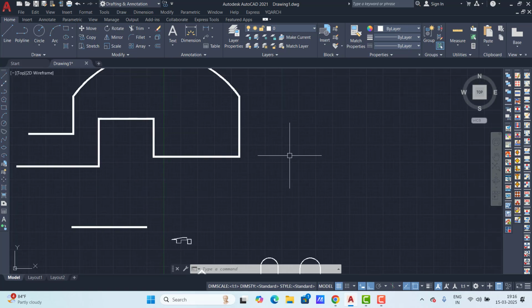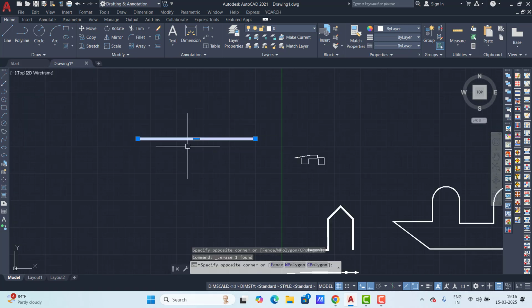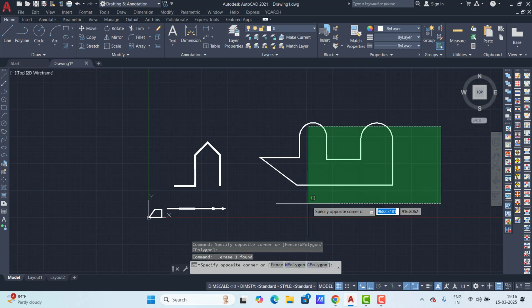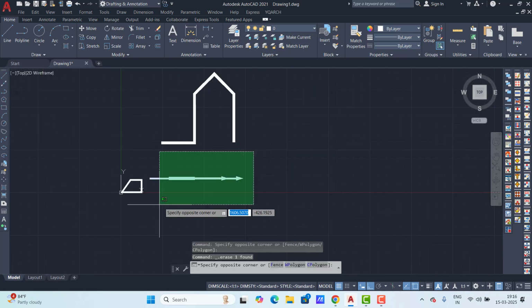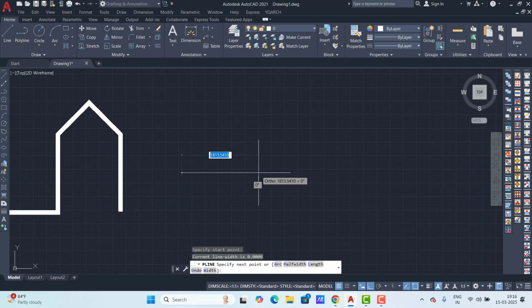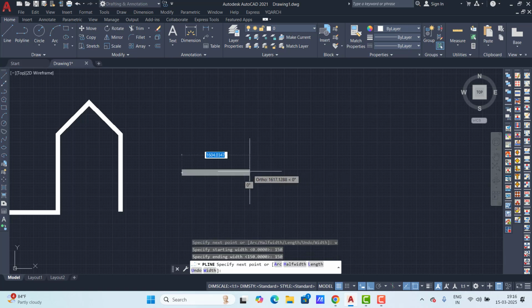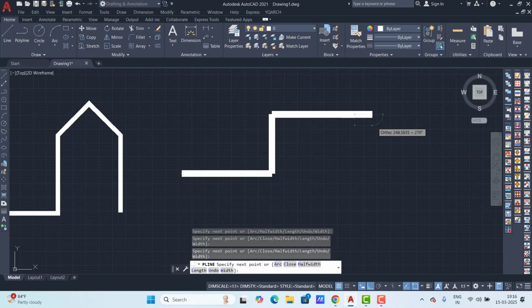The join is possible if they are connected. Okay, if there is a gap, it cannot join. That means if they are connected this way, both lines connected, then they can join, otherwise they cannot. So PE, enter, select the first polyline. After that join, so J, enter, then the second polyline and enter. This way you can join.